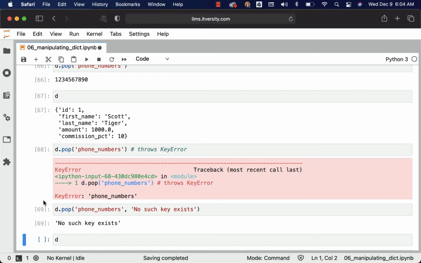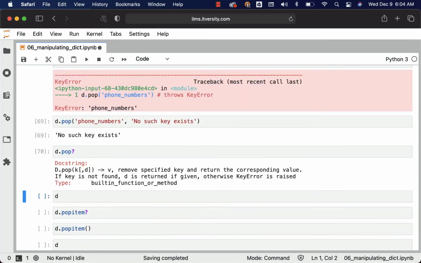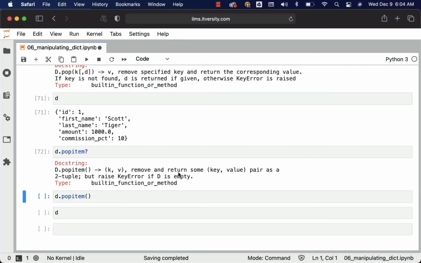If you want to get help on pop to understand more about this, you can say d.pop like this, and you should be able to get the help. It removes the specified key and returns the corresponding value. If key is not found, the default is returned if given, otherwise key error is raised. Now let's get the help on popitem. It will remove and return some pair as a 2-tuple, but raises key error if D is empty.